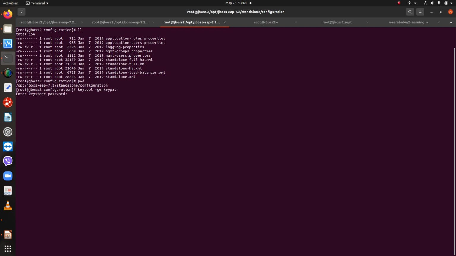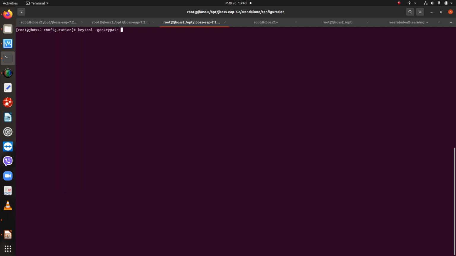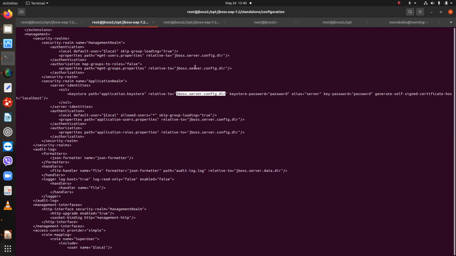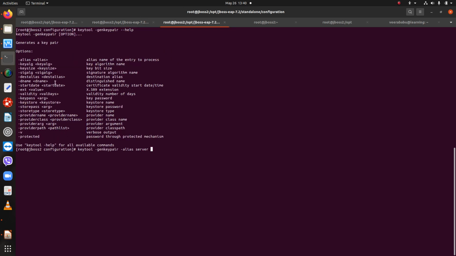Generate keypair, and you can take this help. Here you have a couple of options, and I will use the same options here. First is the alias. The alias is server as per the configurations. So here is the alias, and the password is password.